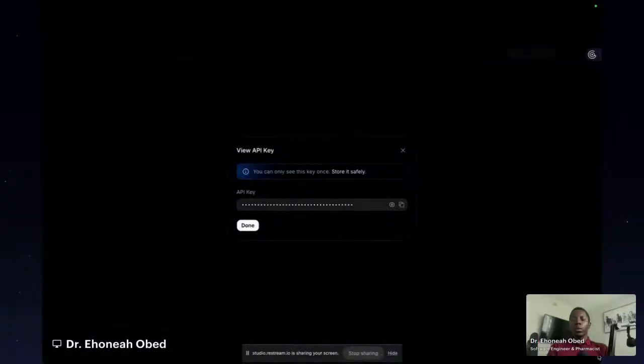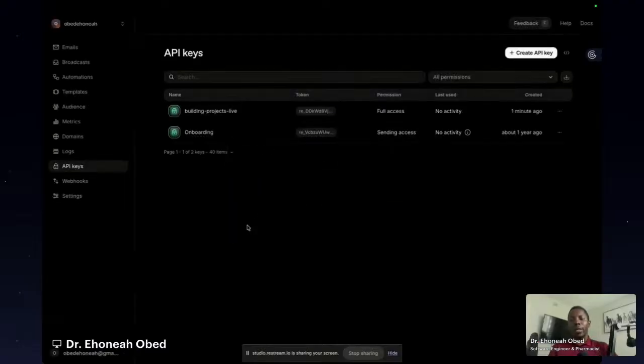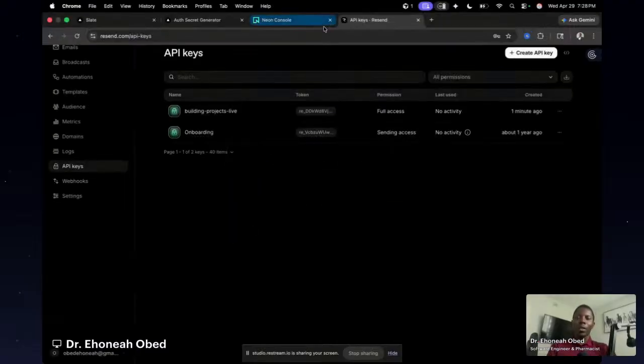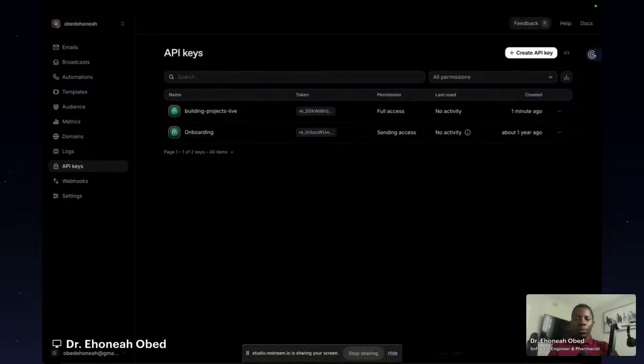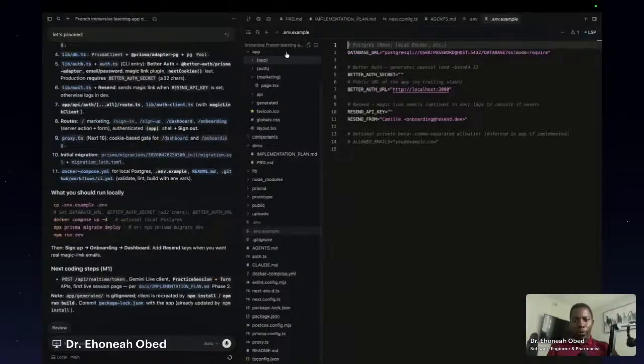Okay, so this is what it looks like. Then you copy by using the copy icon here, and now paste it in your environment variables. That's how you get your API key. When I click done, you now get access to the key again. So now we have our Resend API key. We have our NeonDB, which is our Postgres database URL. Then we have our Better Auth secret. So you're pretty much okay to launch our application for the first time.